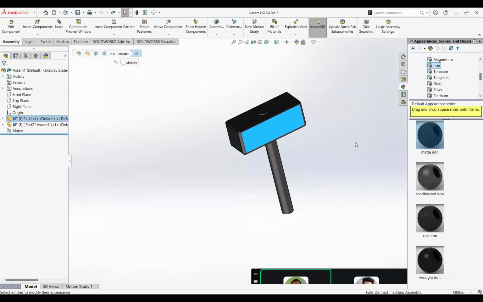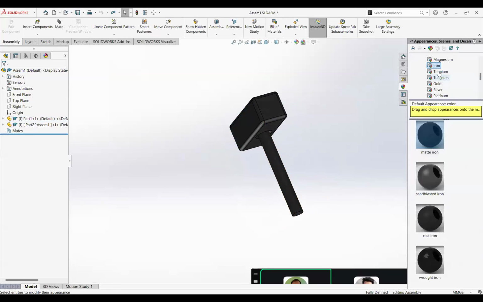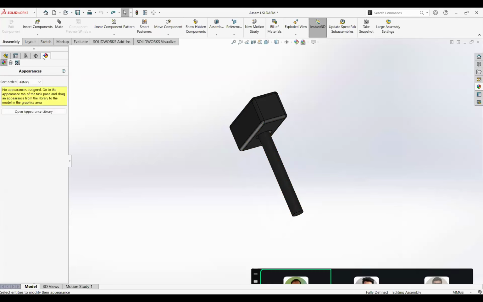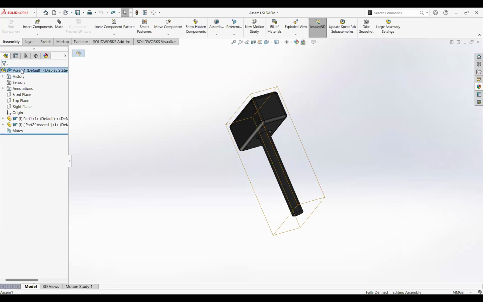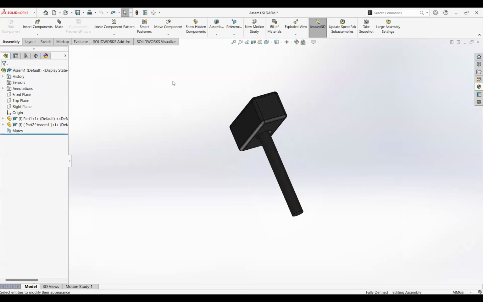So we will apply something else to the block and some wooden material to the handle. So let's see for wood what we have. So in the organic folder, we have the wood and let's apply this one. So just drag and drop it and it will give you the option on which level you want to apply it. So we just need to see.